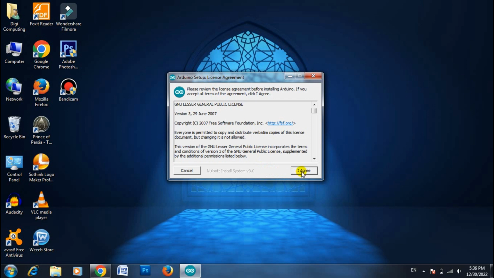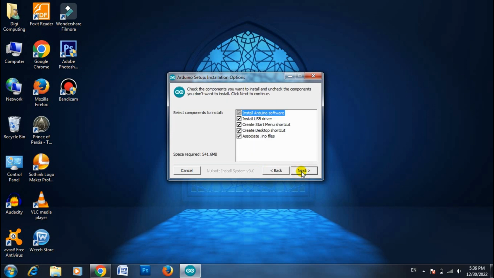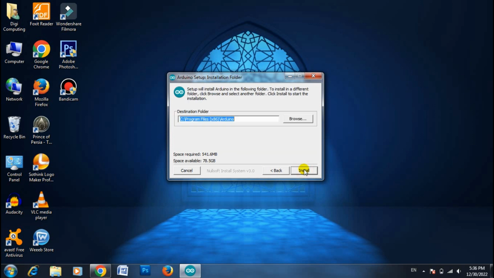Then click I agree. Click Next. This is the location where Arduino is installed, so leave this as default. And click Install.